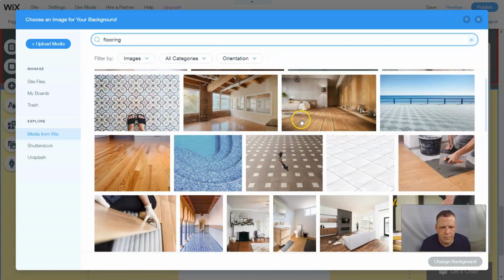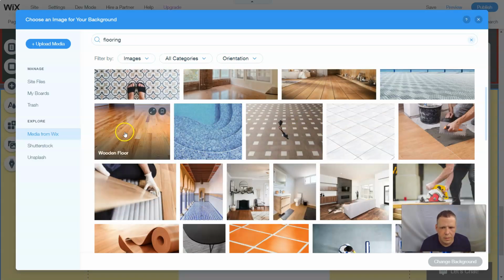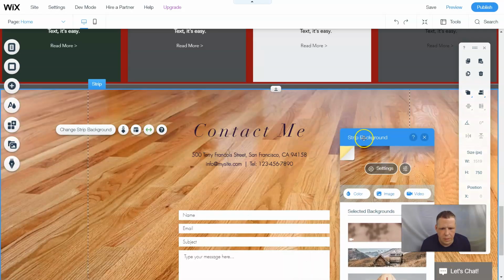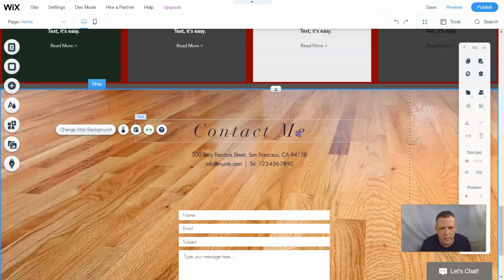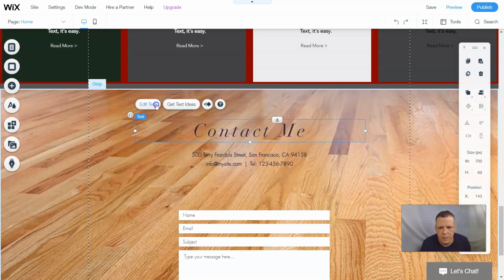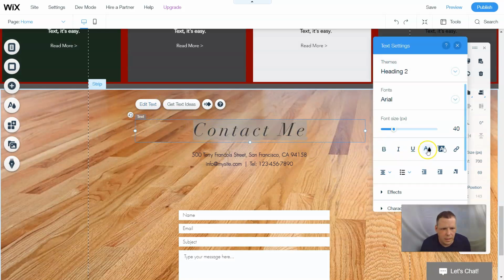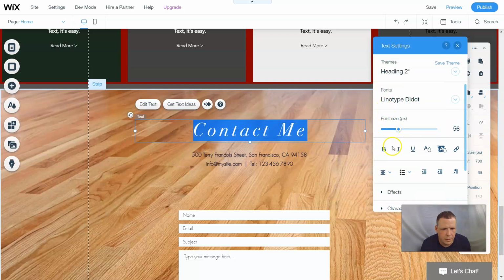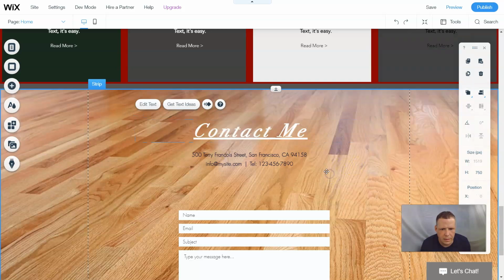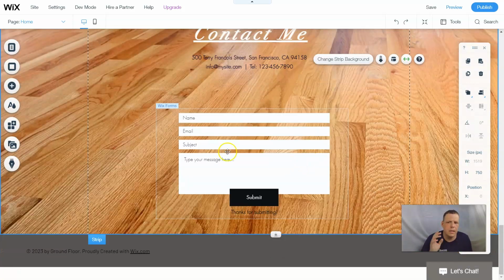Alright, and it gives us some templates, and the wooden floor, just to show you. And that's our background, which I think fits pretty good, considering it's a contact me form. Edit the text. I'm going to make it white so we can see it, and we'll make it bold, italics, and underline. And there you go. You see, we just added this all together.